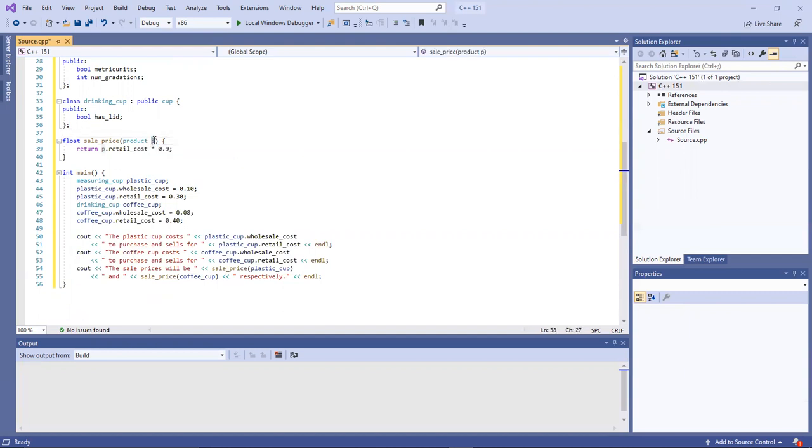And so we're going to just call it some generic product P. Here's what the function does. It returns, you take P, whatever product you gave it, find the retail cost of it, and multiply it by 0.9. Because fun fact, if you pay 90% of the value, that means you've taken off 10%.